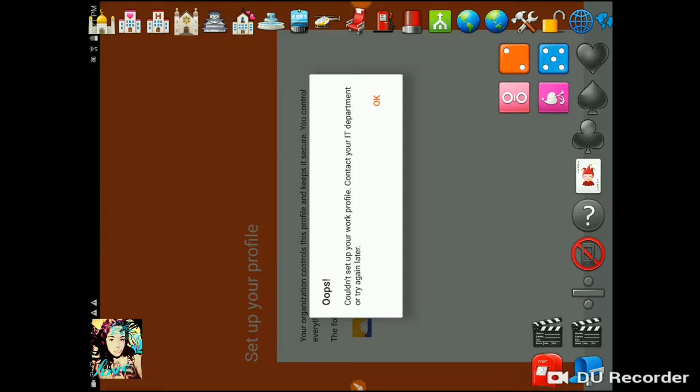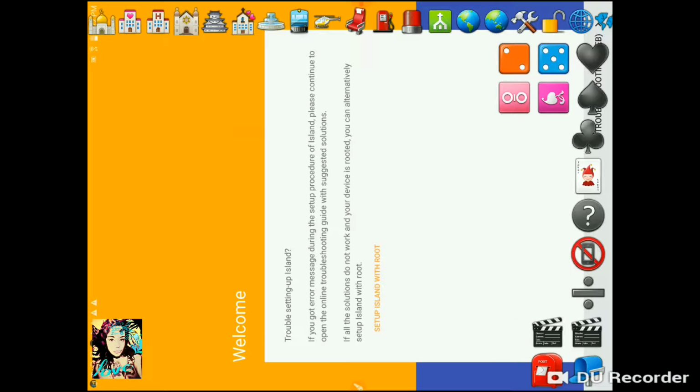See, I think Island was designed for people that actually work in a corporation and have network administrators. It's kind of designed like that because it only lets an administrator edit. You can see you can set up Island with root, and on my rooted device, it works perfectly.